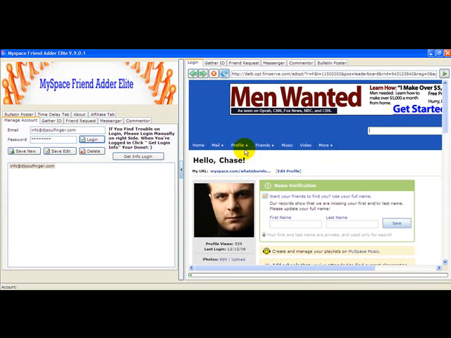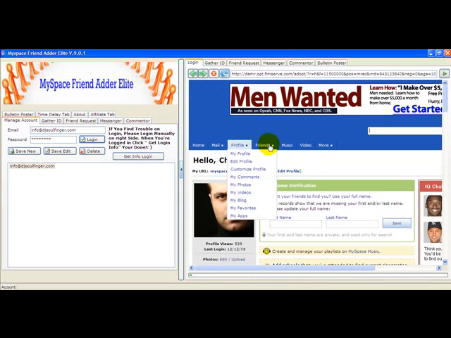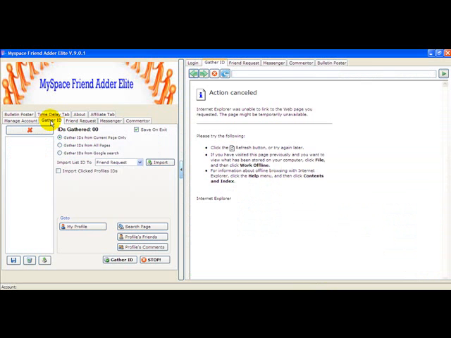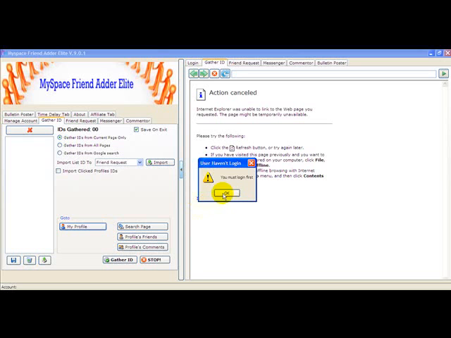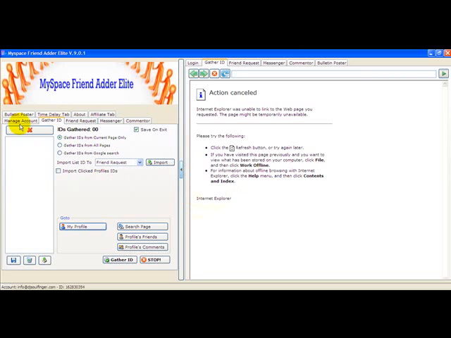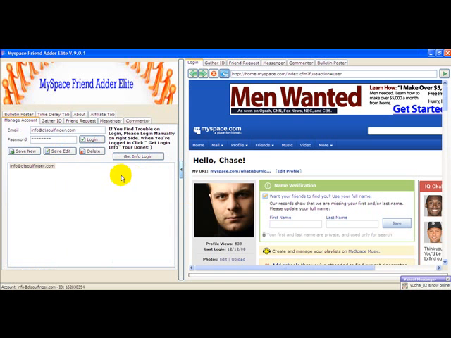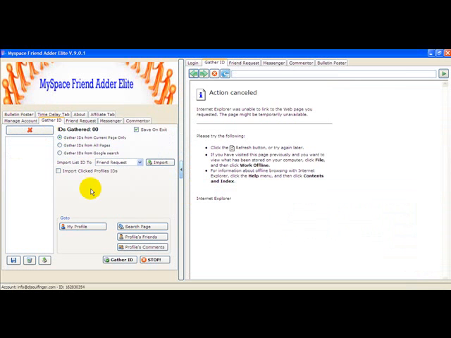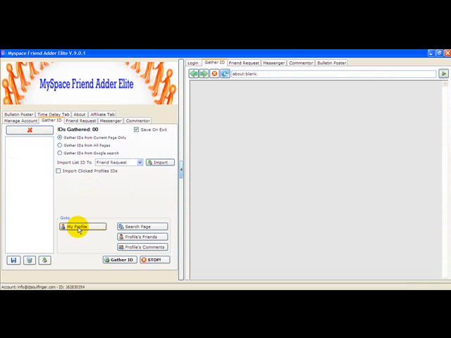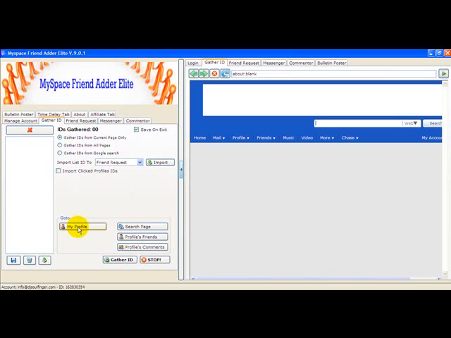Profiles that I set up with Myspace. Okay, so let's get right to it. We're going to go to the Gather IDs section of the software, and we're going to say go to my profile. So I'm already logged in. I want to go to Gather IDs. Oh, sorry, my profile. So it's going to take me to my profile page.